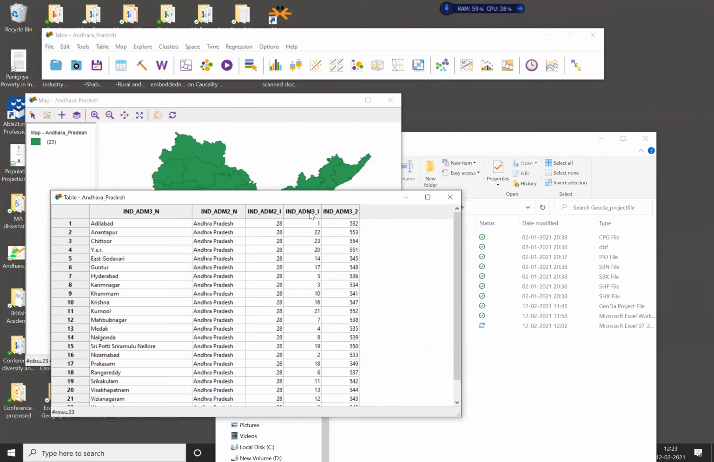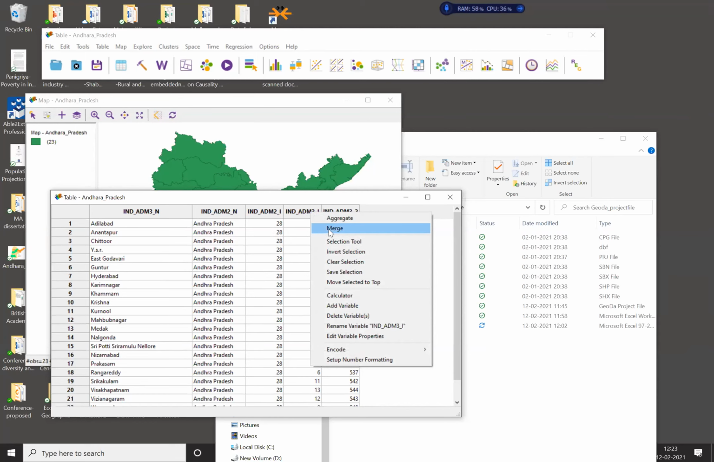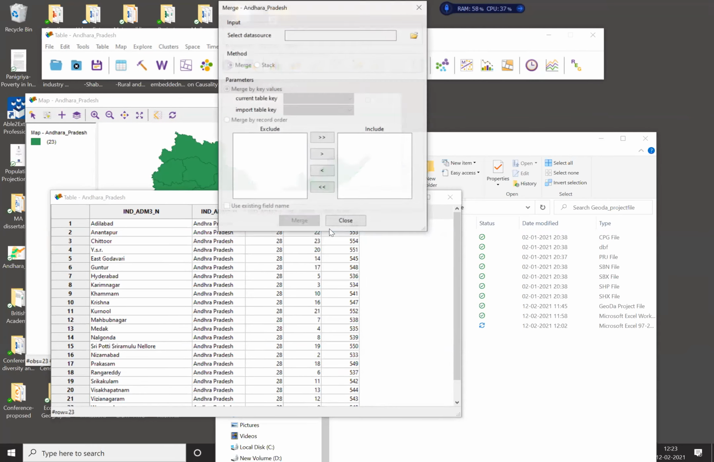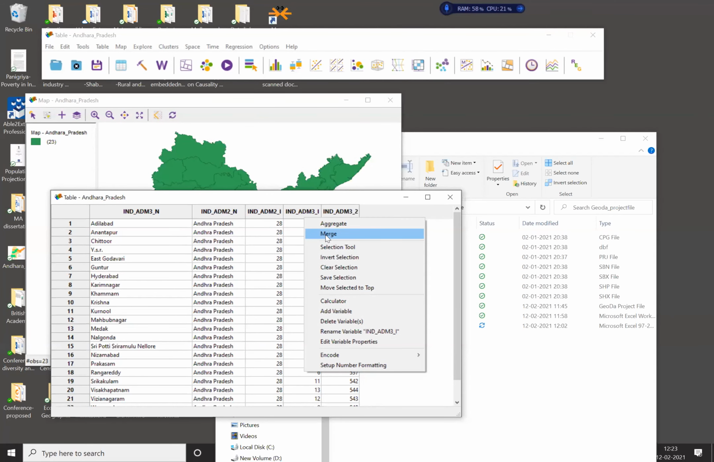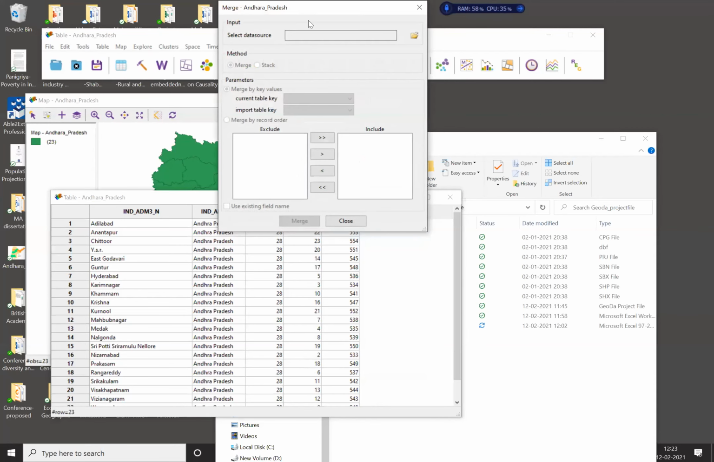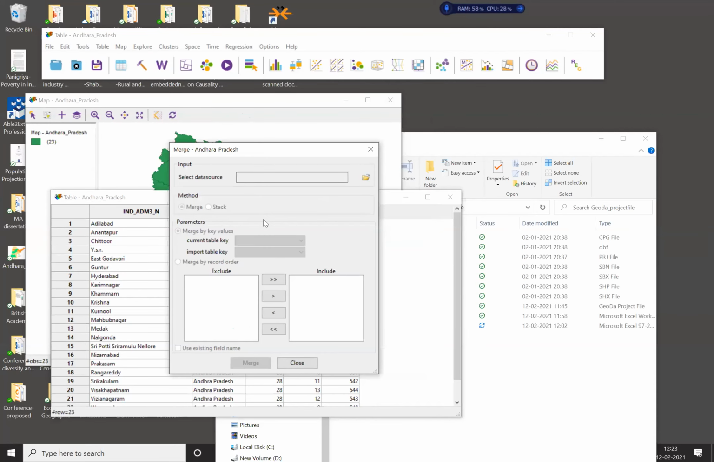So what you have to do, right click on it and you get merge. When you click on merge, look at here, press on it, click on it, and it opens this. So now this has opened. Now input source, it is asking you where is the file which you need to input. So our Excel Geoda file is there.